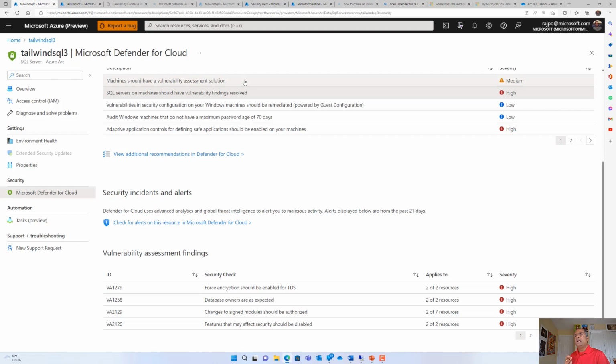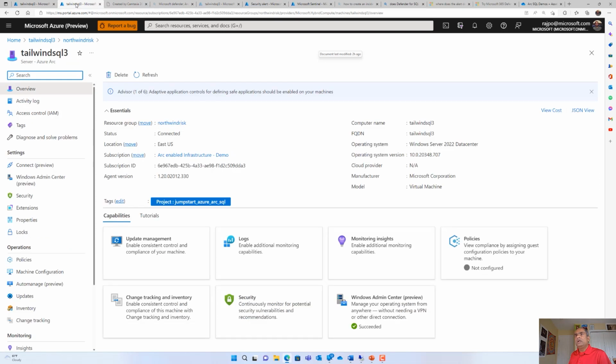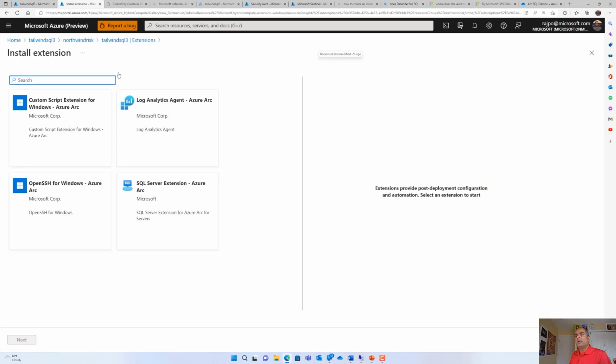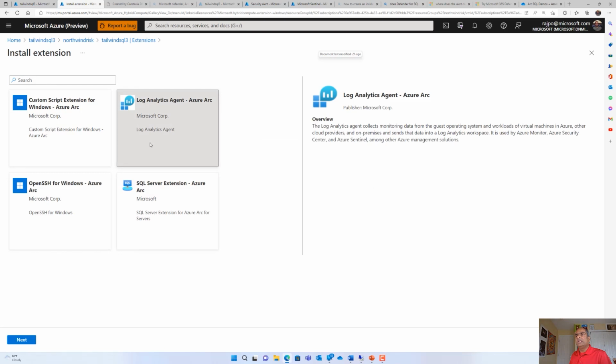It's one of the requirements that you need to make sure that the Microsoft Monitoring Agent is installed. The way that you verify that the Microsoft Monitoring Agent is installed is by going to the parent Arc server resource, going to the extensions, and making sure that the Microsoft Monitoring Agent is installed and healthy. If it is not installed, then you can use the add button and simply install the Log Analytics agent, which will install the Microsoft Monitoring Agent. So that's one requirement.